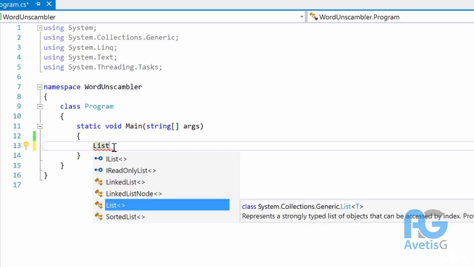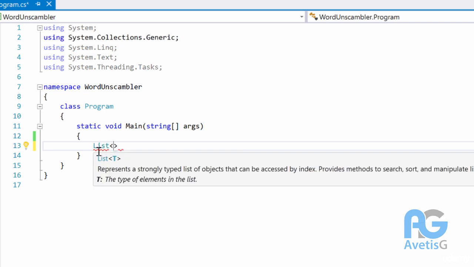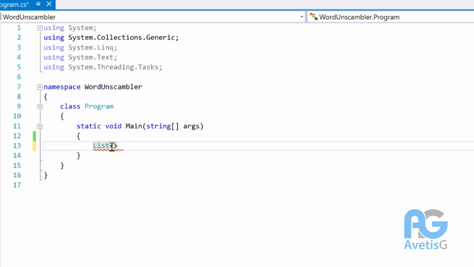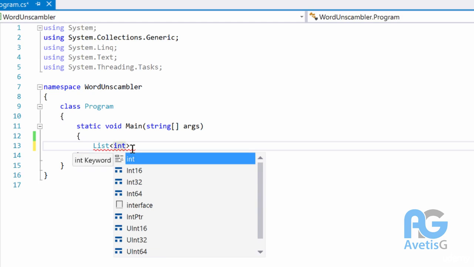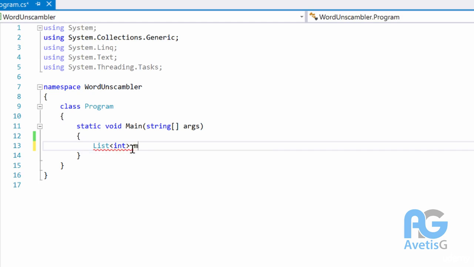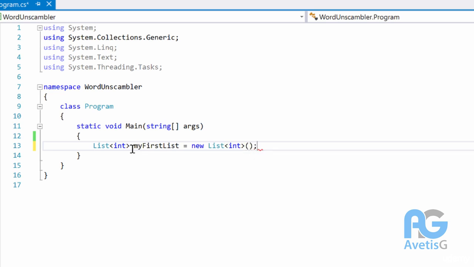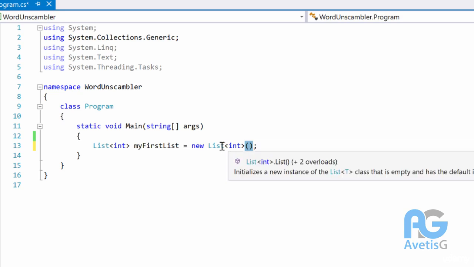Here is how we create a list. We say List, which is a reserved keyword, and then we have less than and greater than signs. Within that, we put the type, so what it can hold. And then we say the name of the list. I'm going to call it myFirstList. And I'm going to say new List and then parentheses. Don't worry about the parentheses. This is the default, and the default case just says instantiate an empty list. And that's what we need for now.